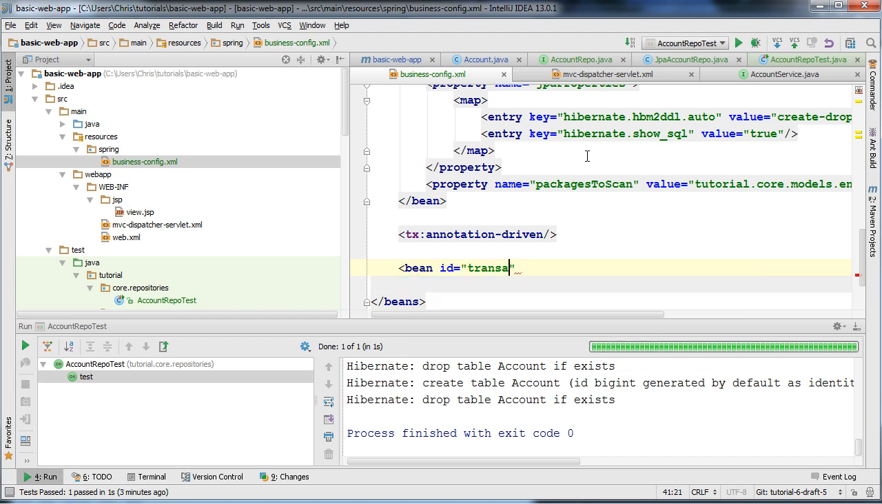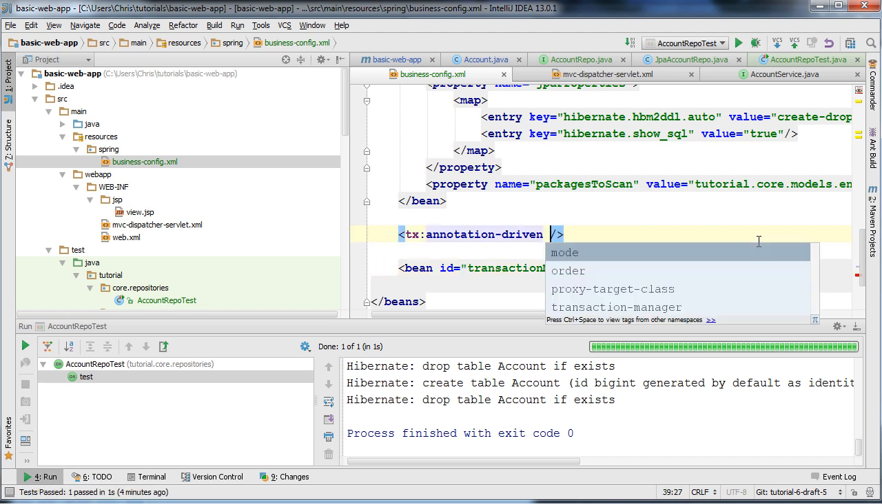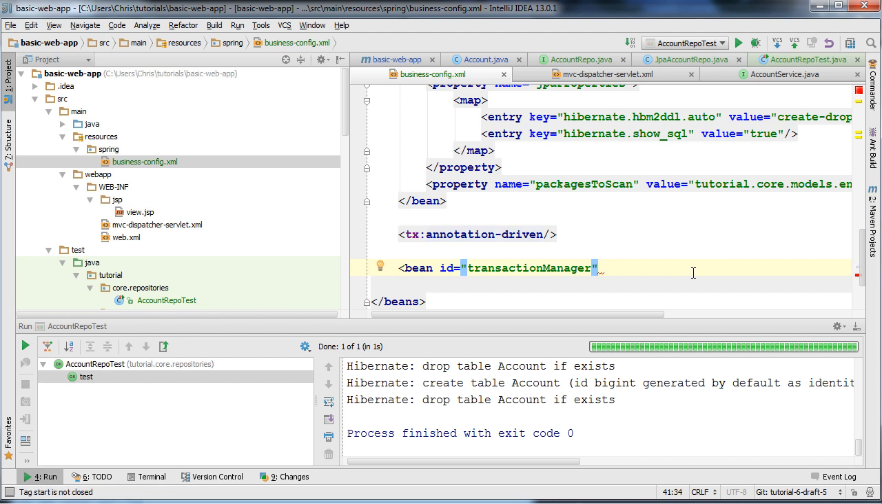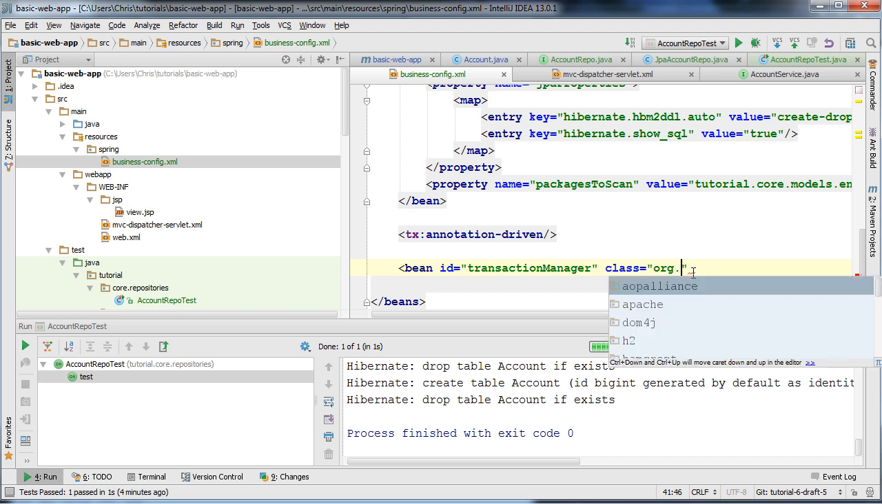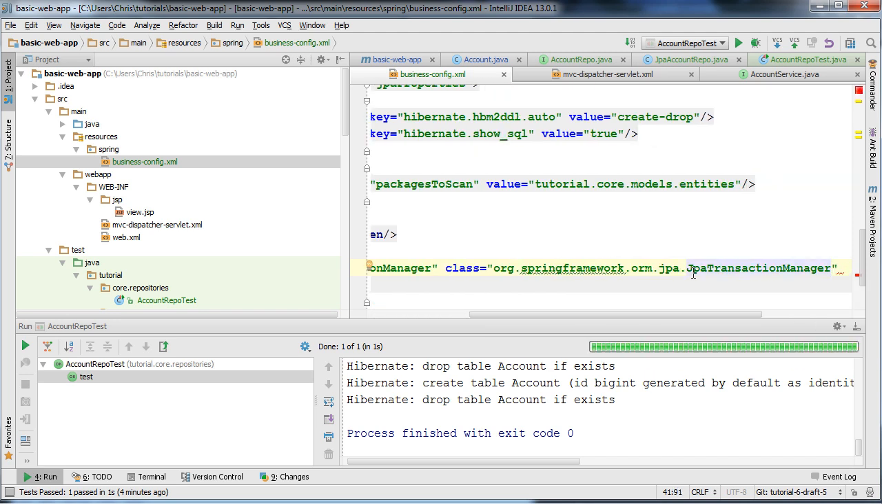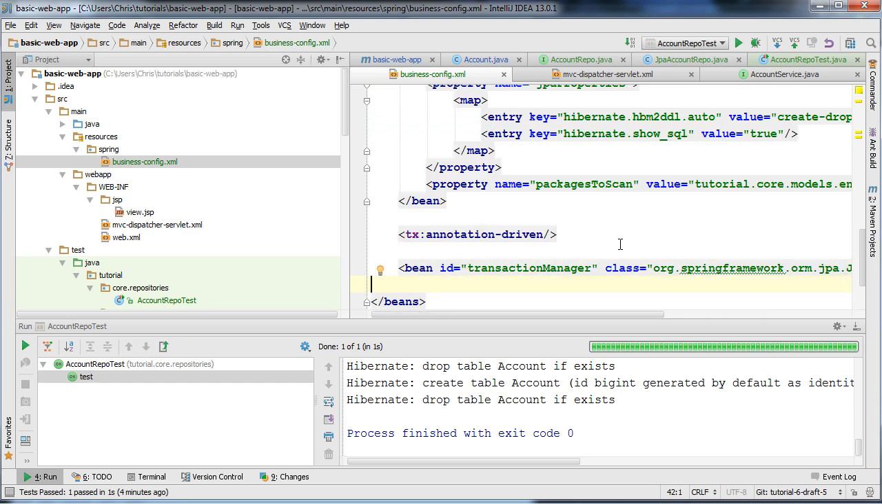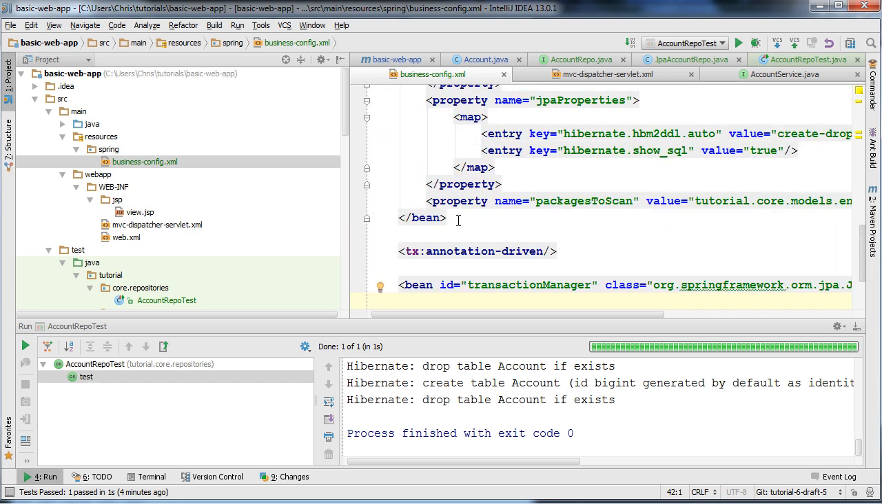I'm going to call it transactionManager, and this is the name that our annotation driven tag is going to look for. So it's important that you use this name, or if you don't use that name, to specify that field using the transaction manager field of our annotation driven command. So I'm going to specify a class of the JPA transaction manager, and you can see it's in the org.springframework.orm.jpa package, and I'll end that tag there. And that's all you need to set up transaction management in your application.